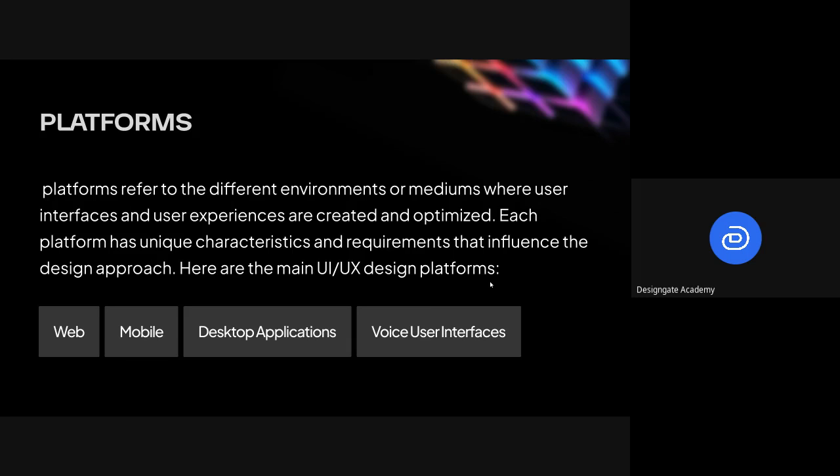The next one is mobile. So when you are working on mobile, you need to understand that on mobile, we have two main platforms. We have the iOS platform and we have the Android platform. Very important for you to understand. The iOS platform and the Android platform. So designing for these platforms, we need you to have some basic understanding of the iOS and Android environments.